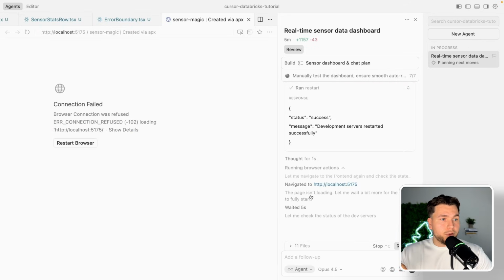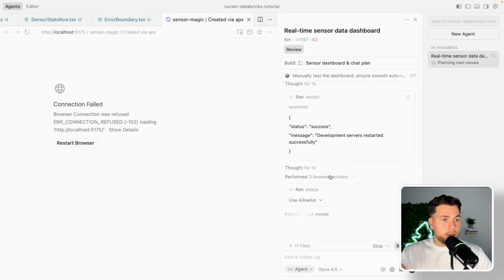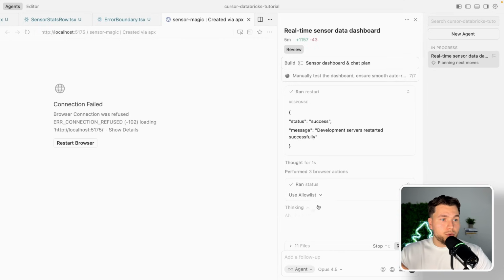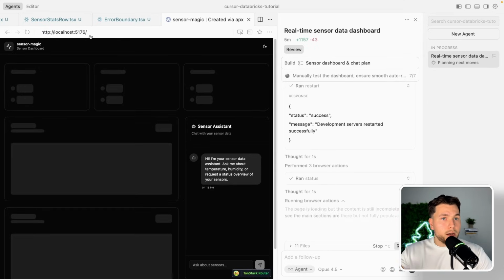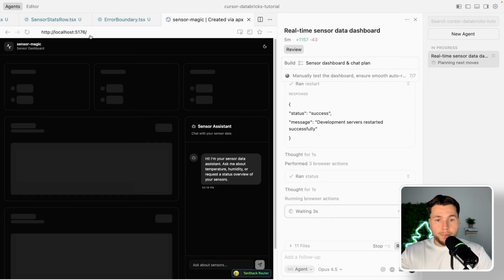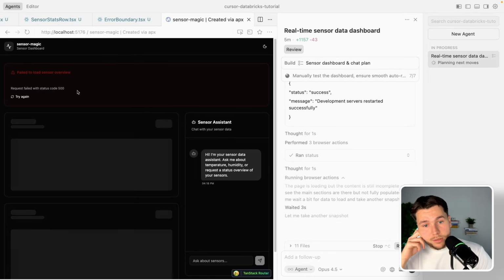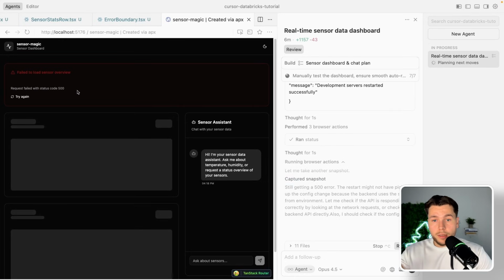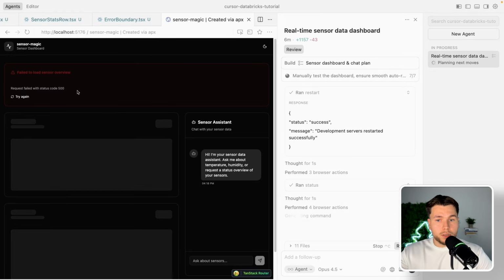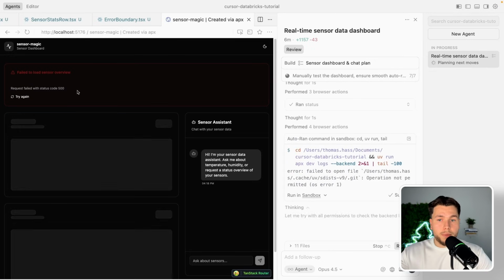You see connection failed. It's identifying, okay, it's not loading currently. It tries to fix it. It identifies the frontend is at another port now. It again opens it right here. Still, you see some errors that occur. It's also, by the way, checking the logs. So it's not only visually looking at the app, it checks the actual logs to see what might be the problem why it is not loading.